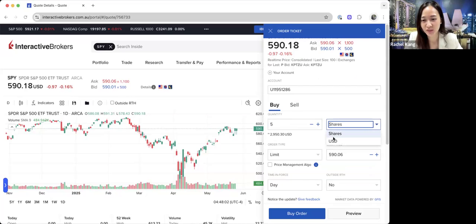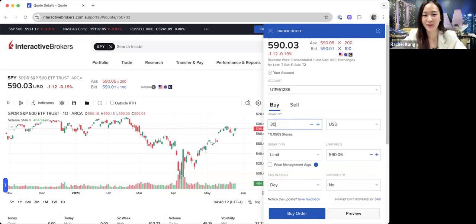Okay, and for shares over here, I usually keep it as shares. Some people prefer to buy fractional shares, so they use USD. So they might change it to, I want to buy $3,000 USD worth of SPY shares. But if you just started, I would recommend that you just click on shares and buy the amount of shares that you want. And they will let you know how much it is going to cost.